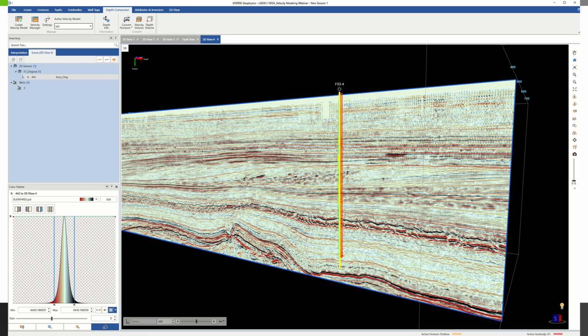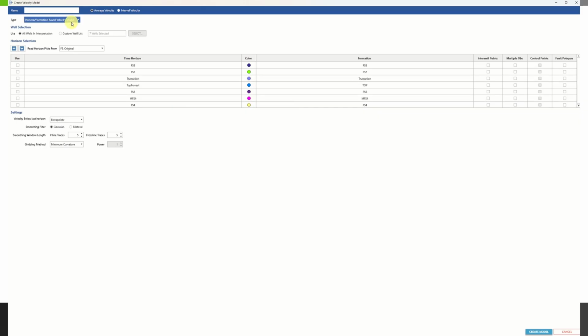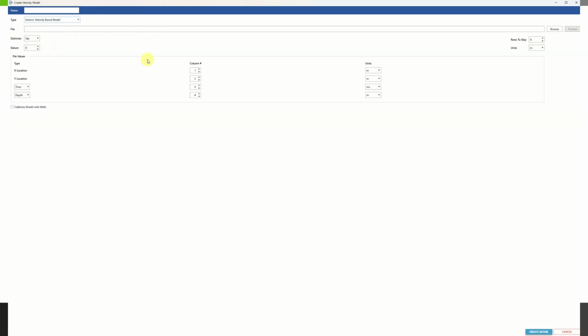And I'm going to go back and we'll look at a third option that we have here. So here, my other option is a seismic velocities based model. This can be pretty helpful, especially if you're starting out in an area and you've got your velocity values from a processor. You can use this model, and it's basically just pseudo time depth tables at XY locations that we got from the processor.